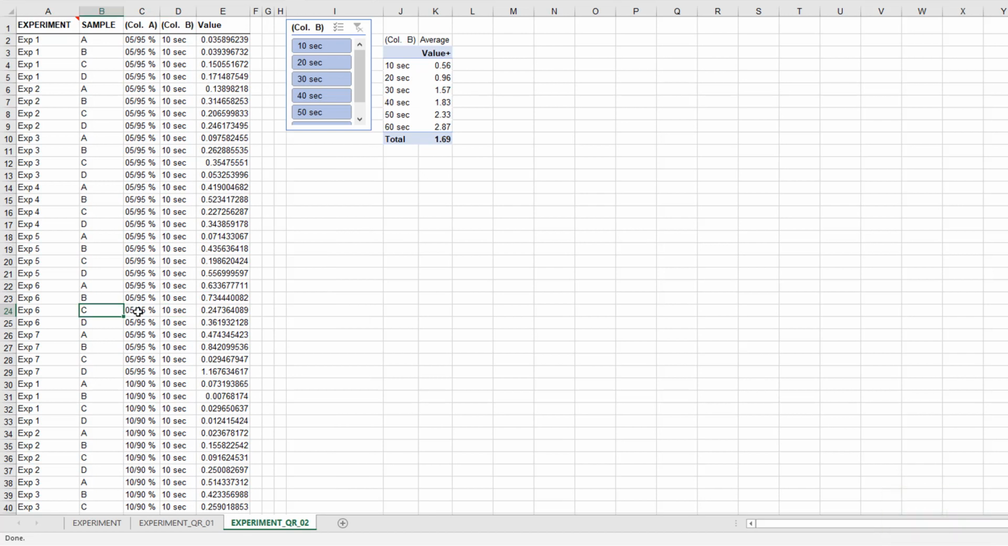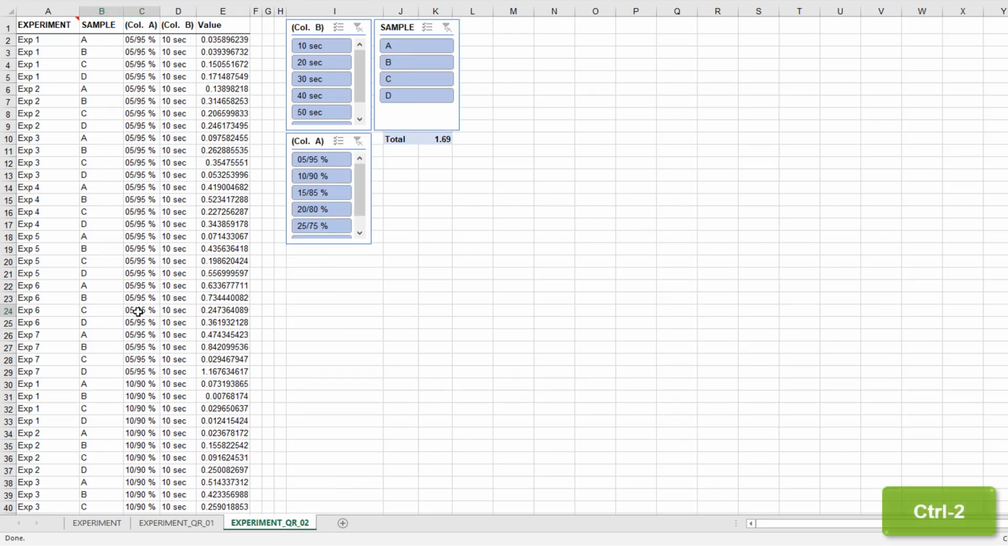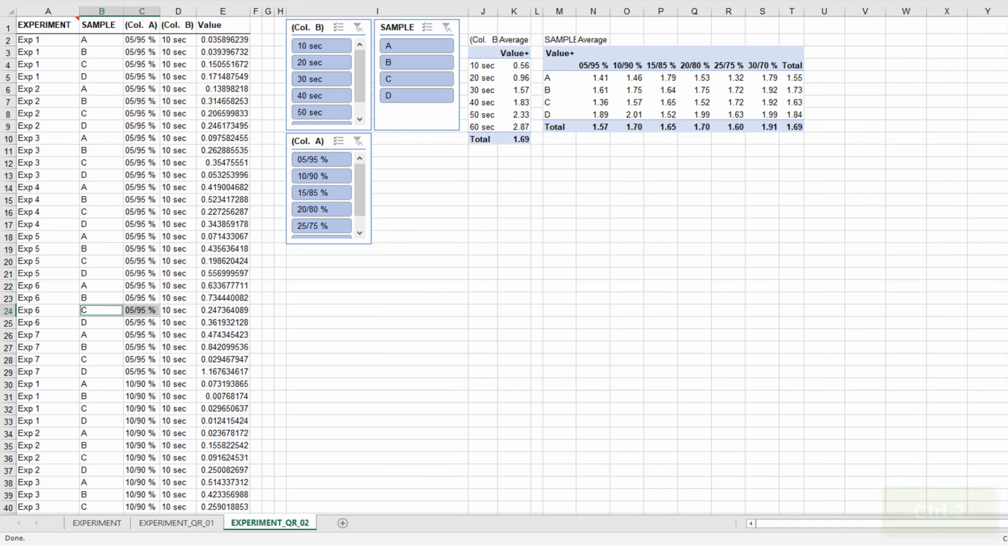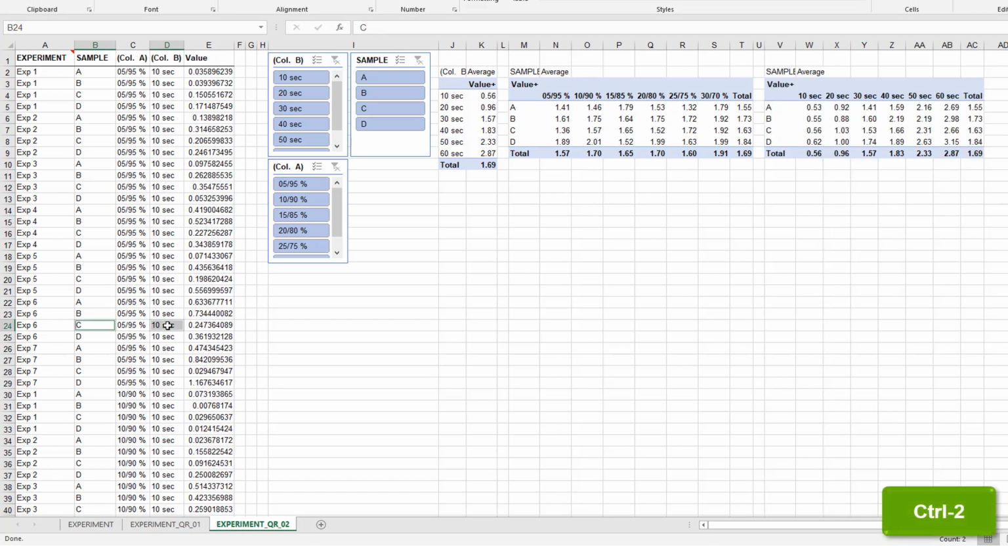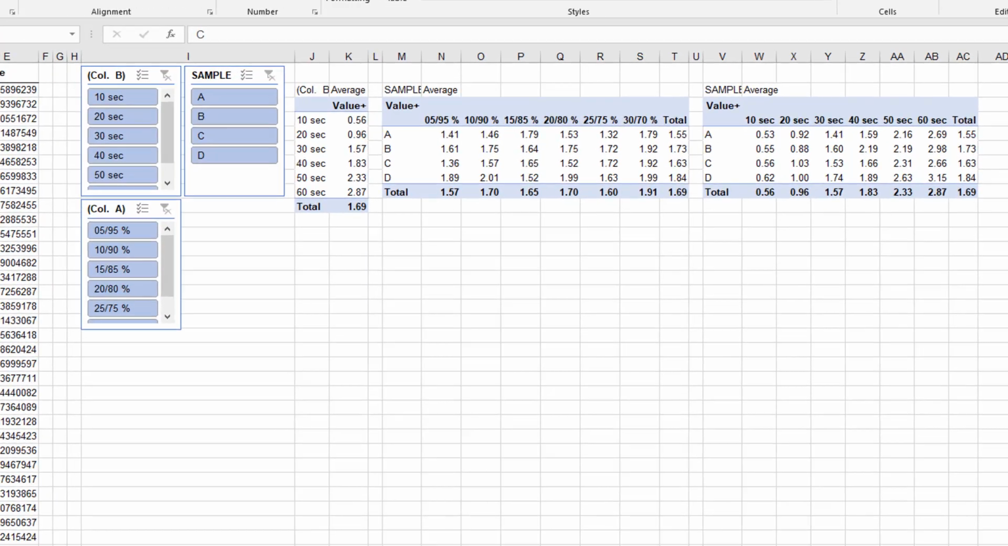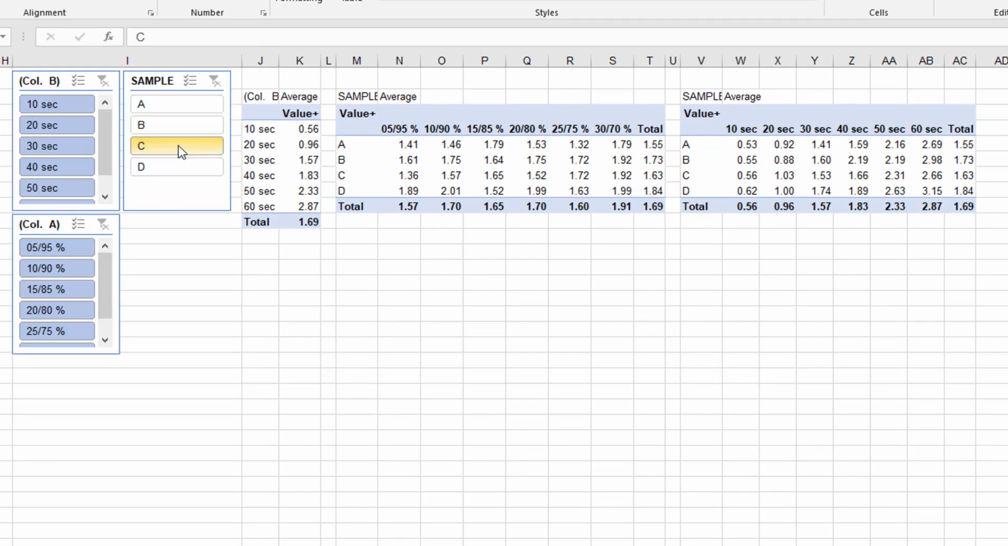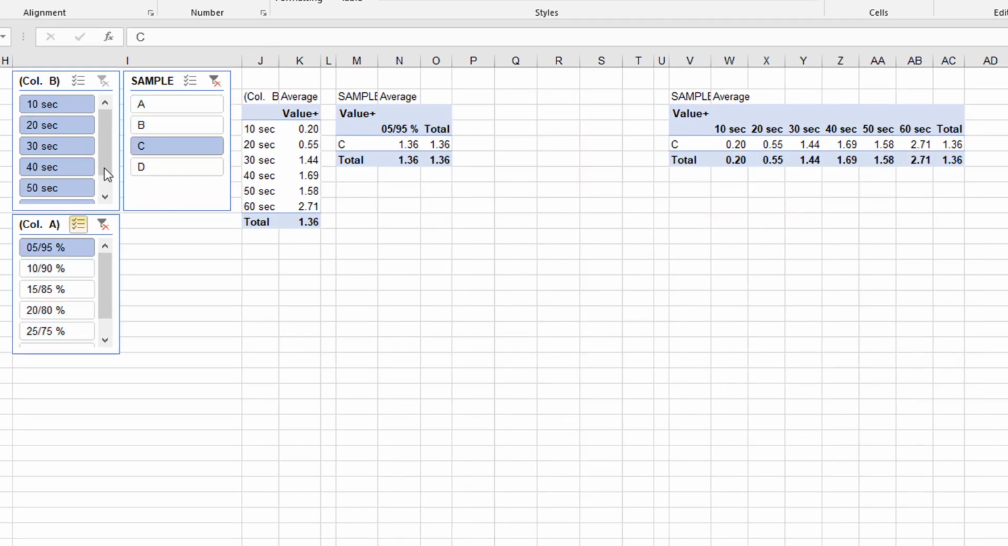Perfect. Let's build a second table totaling by sample and mixture. Very good. One last table, this time by sample and reaction time. Excellent. Now we can use the automatic slicers to perform an easy analysis of our data.